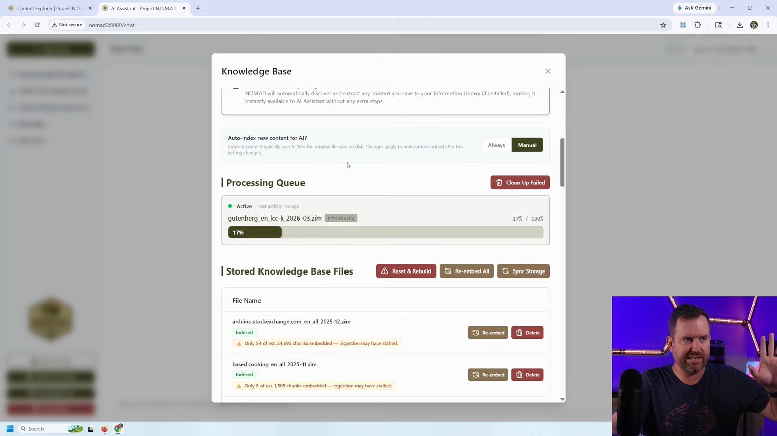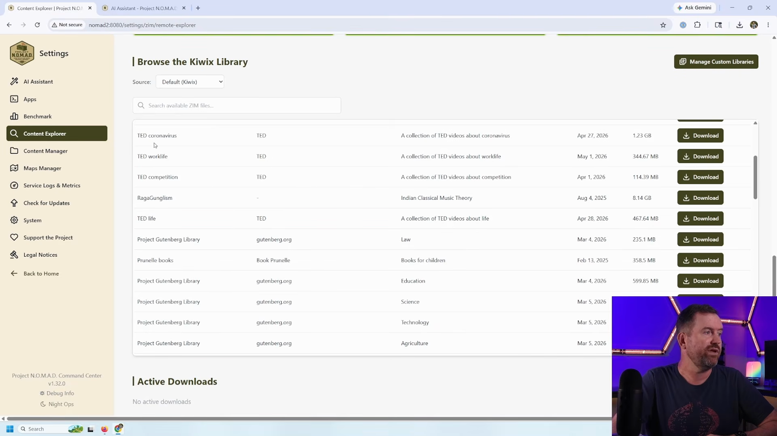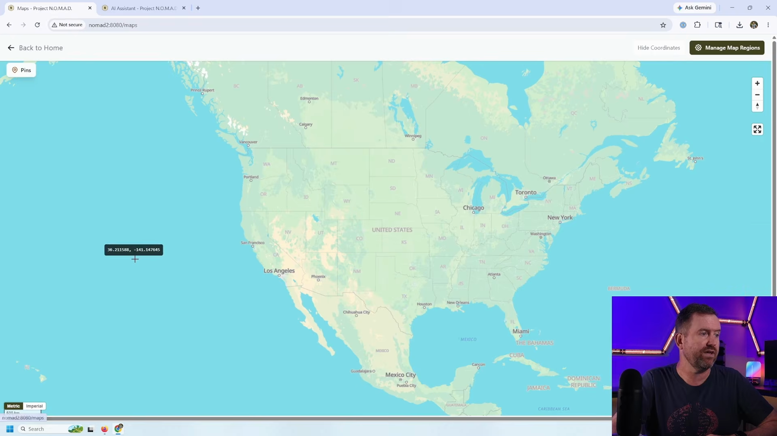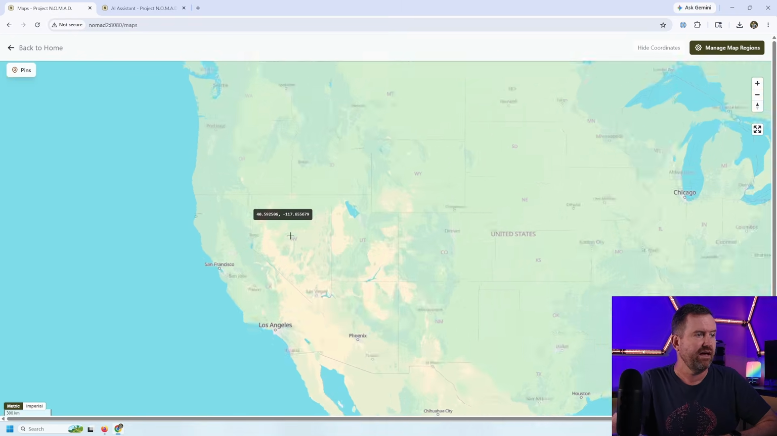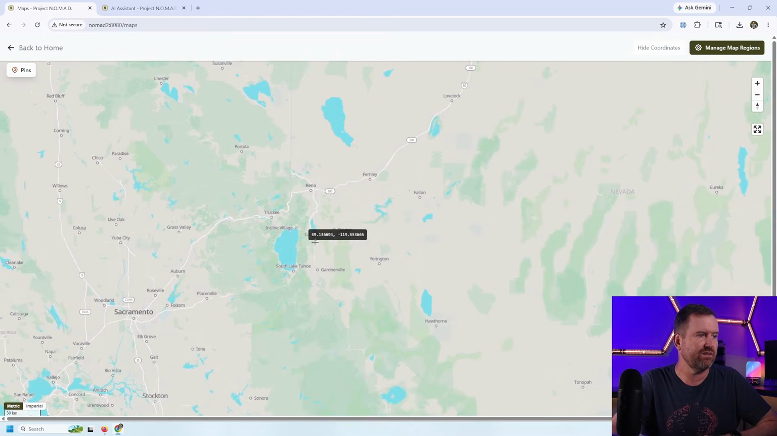Okay, so huge redesign to our entire knowledge base and AI ingestion engine. We also have gotten a little bit more global. So for example, if we come over here to maps, well, first of all, there's been a ton of map improvements. So notice right off the bat, we are now displaying coordinates when you move the mouse around, the GPS coordinates or latitude and longitude.